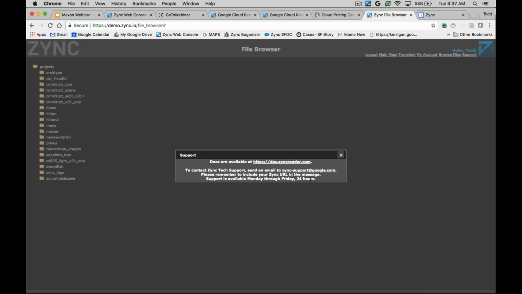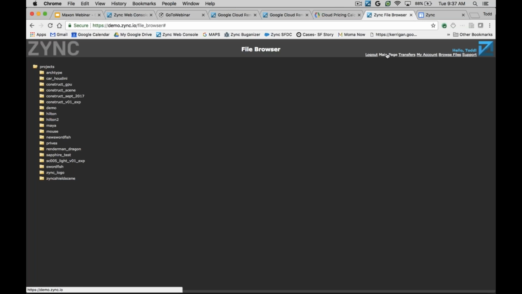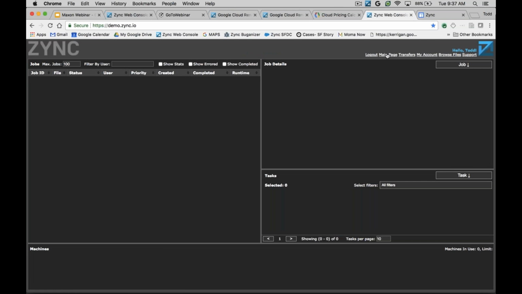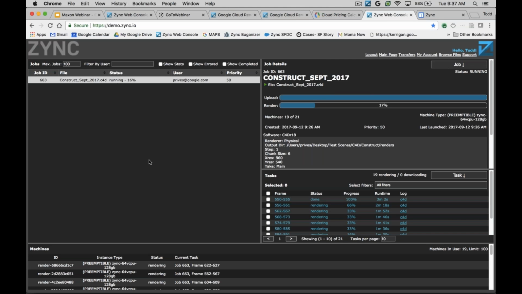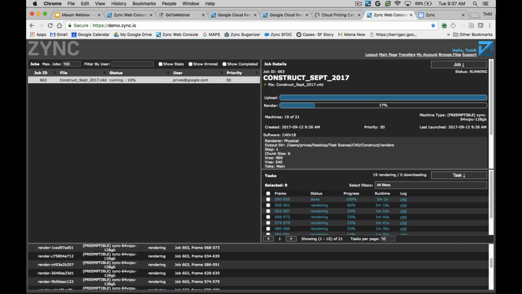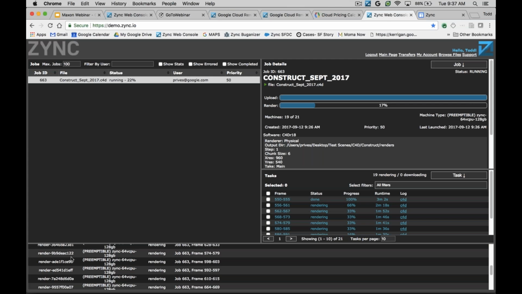So everything that's uploaded to a particular project that I was showing you in the usage tab is actually viewable and browsable from the browse files tab. And then I'll go ahead and move over to support. Just a quick note that we have documentation that's available at docs.zyncrender.com.